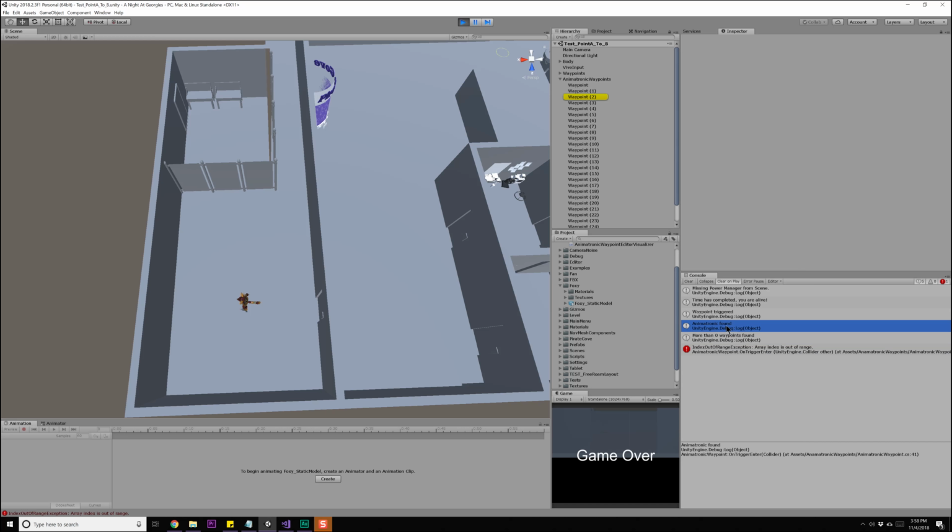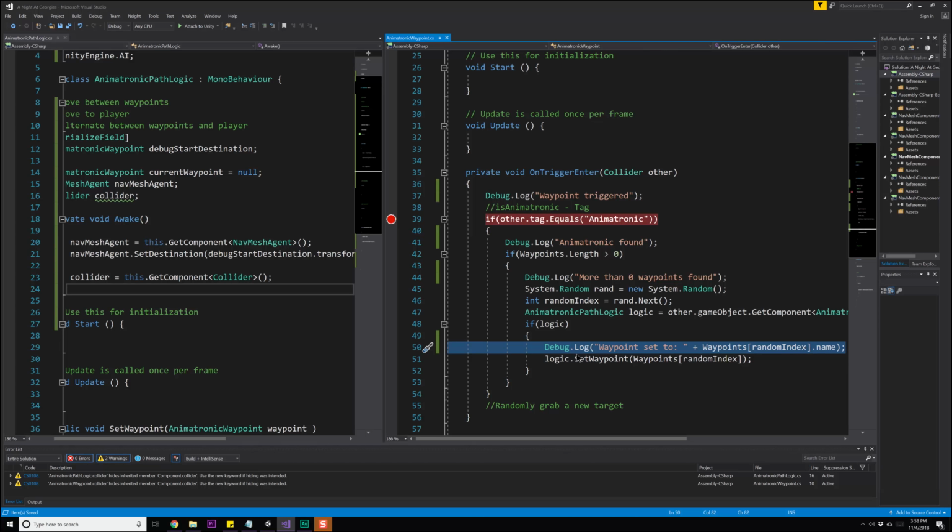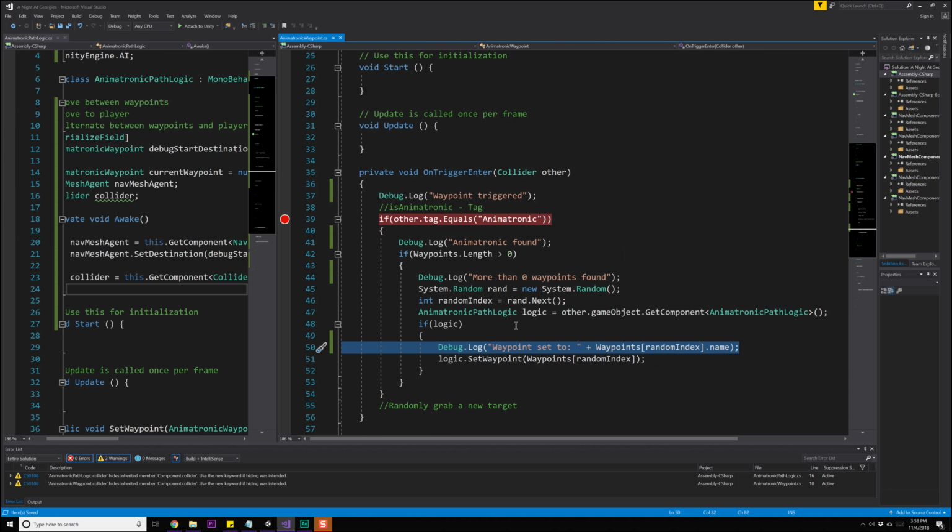Index out of range. So, animatronic found, waypoint found, more than 0 waypoints found, index out of range. On trigger enter, debug.log saying the random index is out of range. So int random index is equal to random.next. Oh, geez, I didn't put in the maximum size.